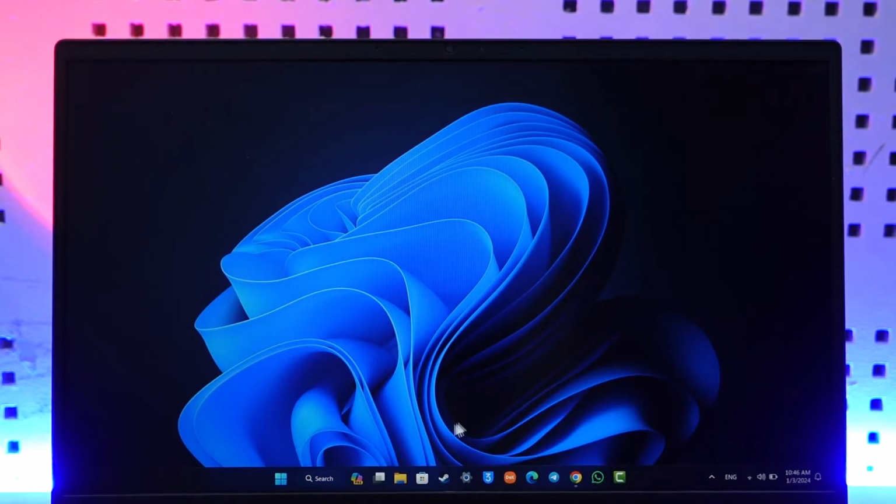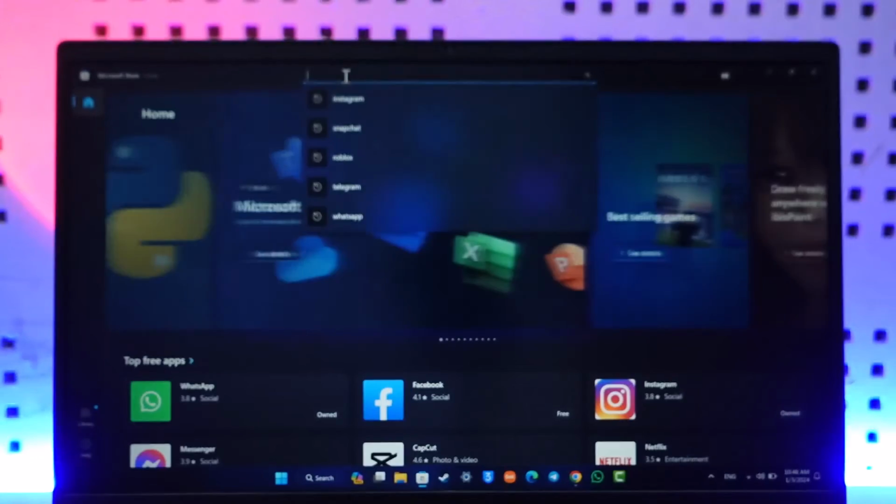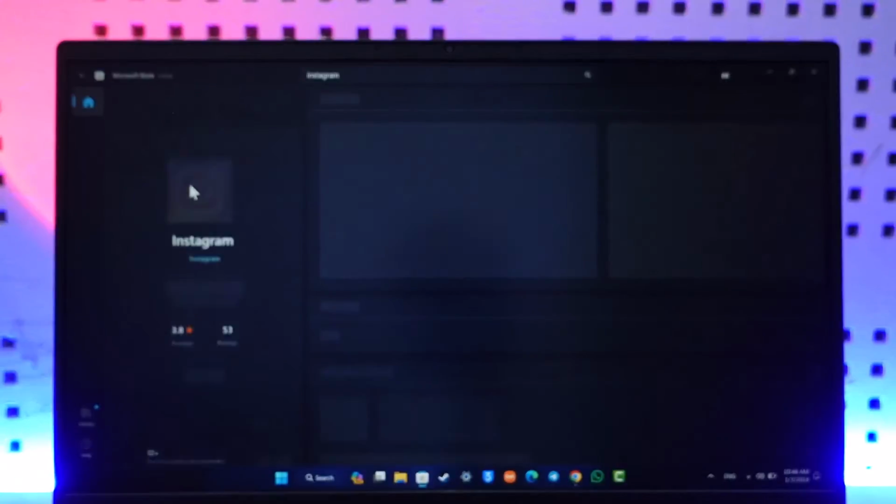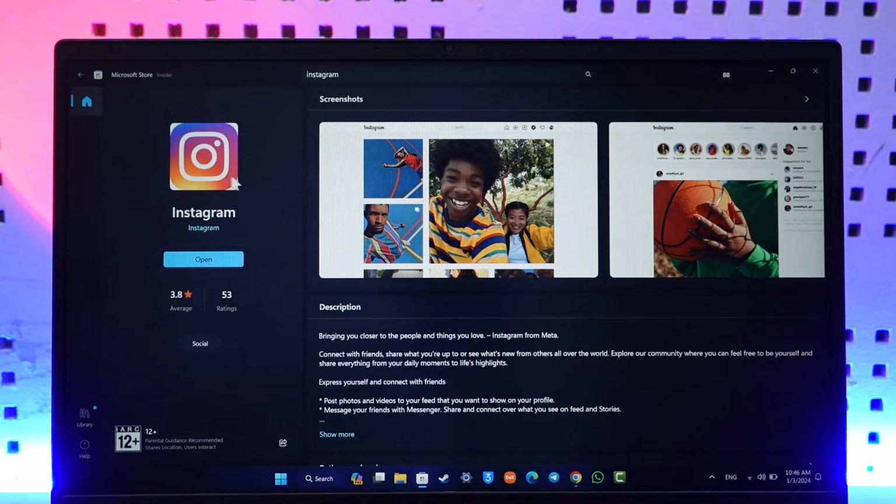For this, all you have to do is go ahead and open up your Microsoft Store again. In the search bar, type in Instagram, and once you type in Instagram, you can open the Instagram app here. And if it requires an update only, then it will show you the update button. If it doesn't require an update, you will see the open or the install button if you haven't done so.